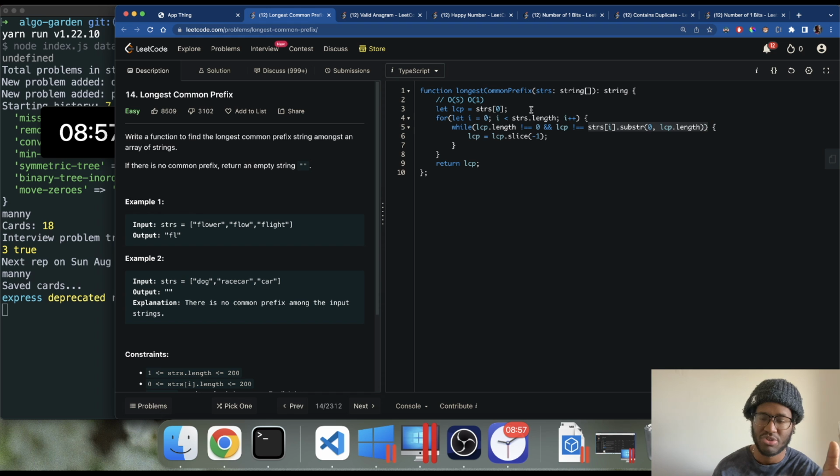So if I do the substring of, let's just say, cat, and I say give me the character from 0 to the 5th character, it's just going to return cat and not throw an error. So does flower equal flow? It does not. So we're going to remove one character from flower. We're going to have flowy.